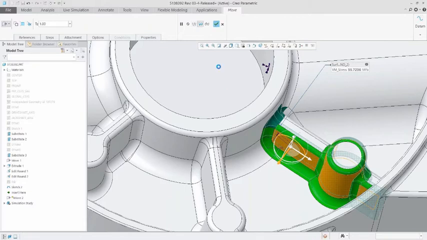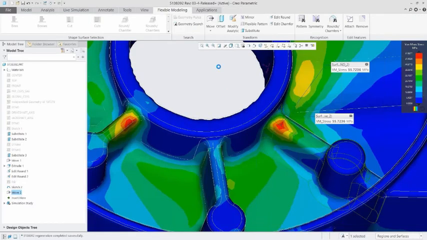So we can again make that change, check off, and have the analysis run through again. And there we go. The analysis results are already updated. So it's not something that we have to wait around to get those results back.